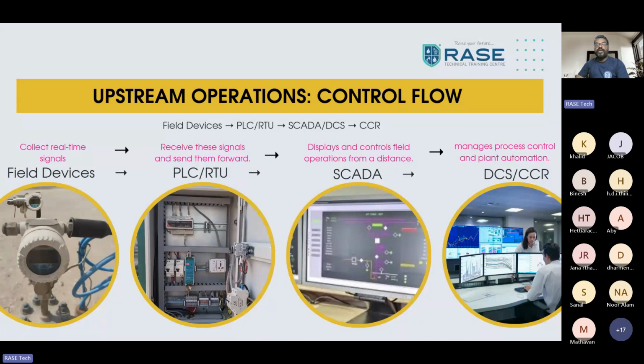So SCADA will give you a visual monitoring diagram, like a picture, on a screen. So you can see the display to control your operation. The DCS and CCR: the SCADA DCS is together, but the CCR is the central control room. They will manage process control and plant automation. The entire plant and entire upstream operations are controlled from the CCR. This is the control flow.